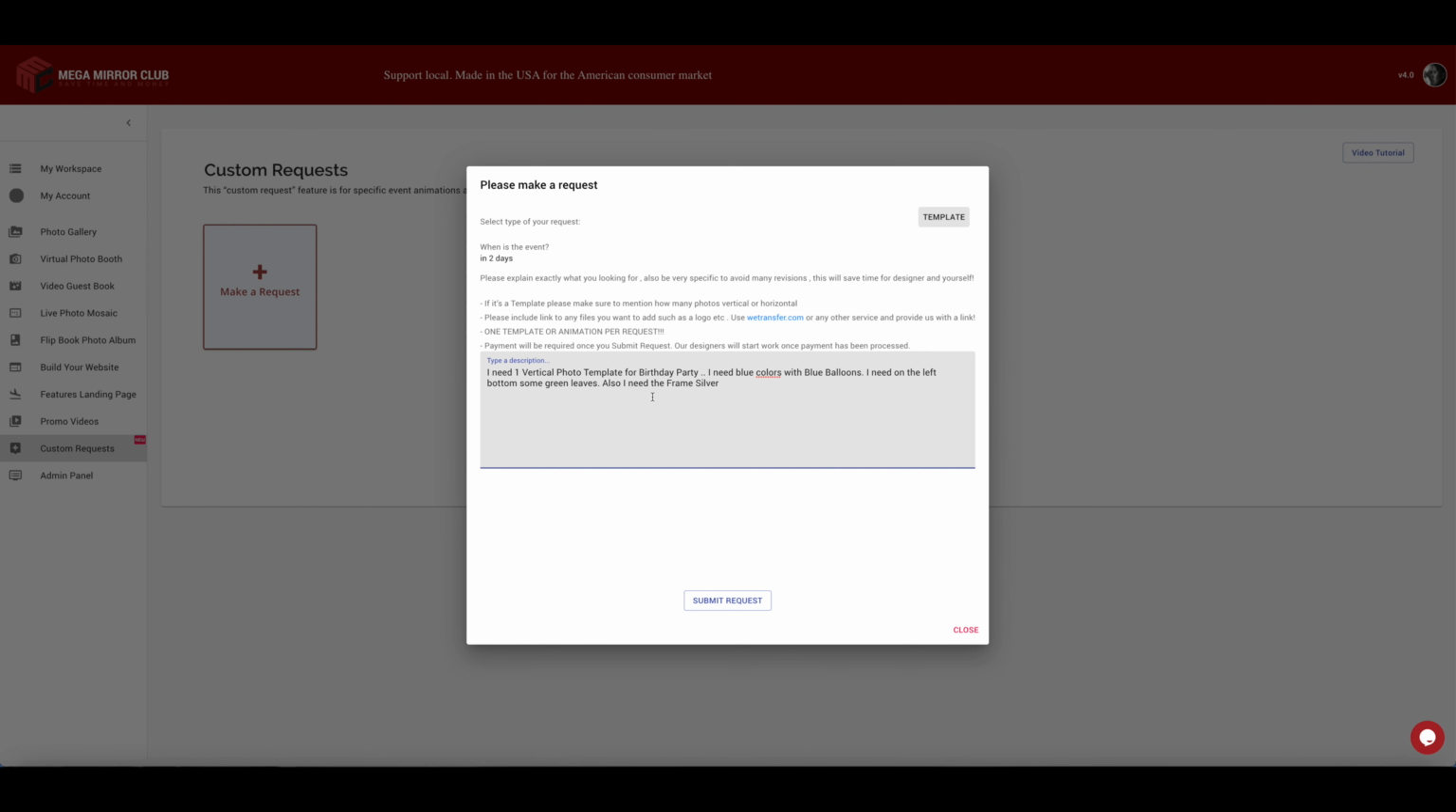Okay, so make sure to be specific: one vertical photo, or two vertical photos, or one horizontal photo. Be very, very specific here about what you need, so this way we can do it fairly fast and you can get going and download it, right? So say this template is for your event today, for example.